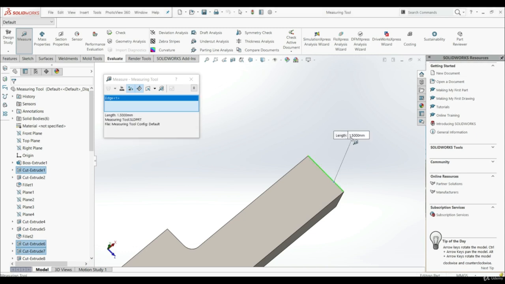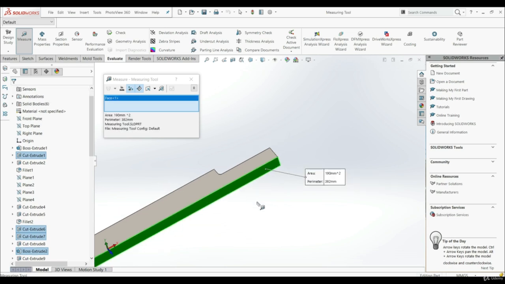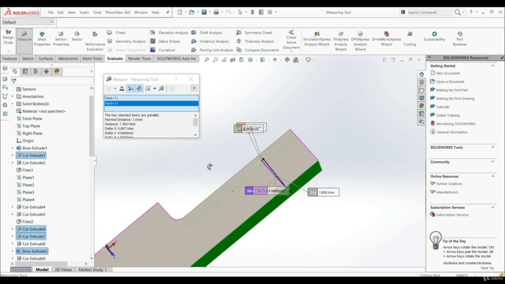And now here we got the length, 1.5 millimeters. You can see this here, 1.5 millimeters. So this is one option for how you can measure the length. Let's right click here and go with delete. The second option is that you choose this face here and then choose this face here. So here we have some distances, but we are looking for the normal distance, and this is 1.5 millimeters.